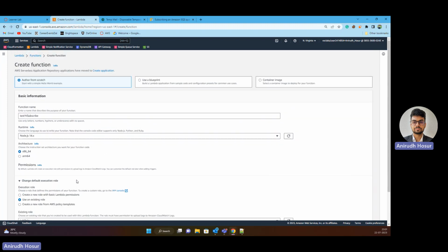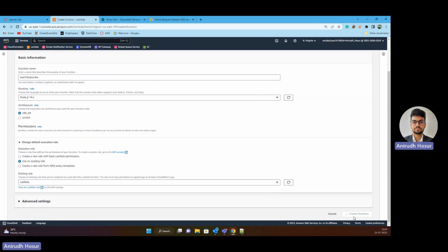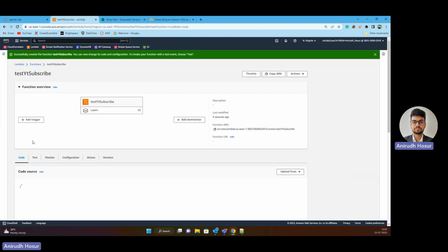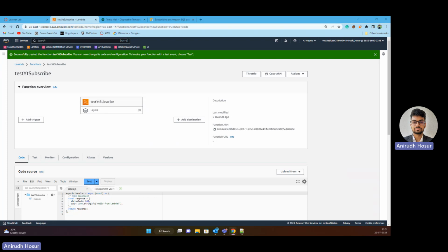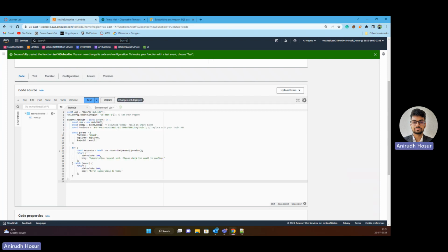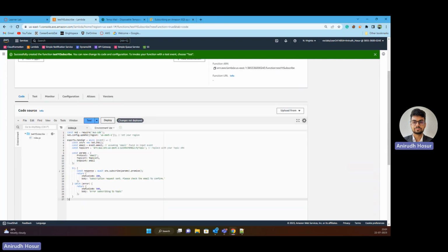And then I'll set up the required permissions. So these are my permissions, and I'll create the function. So now this is my function, and I have the code ready with me over here. I shall quickly paste it here. I have my code. So basically, it's a Node.js function where I'll send my email and topic ARN.